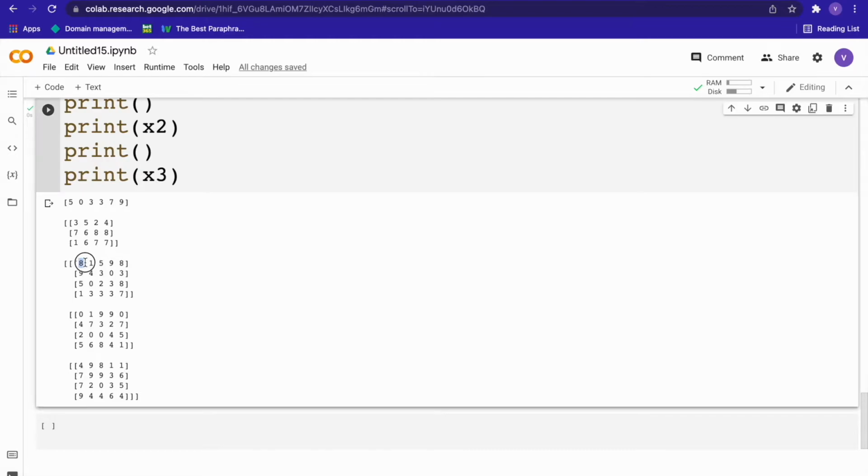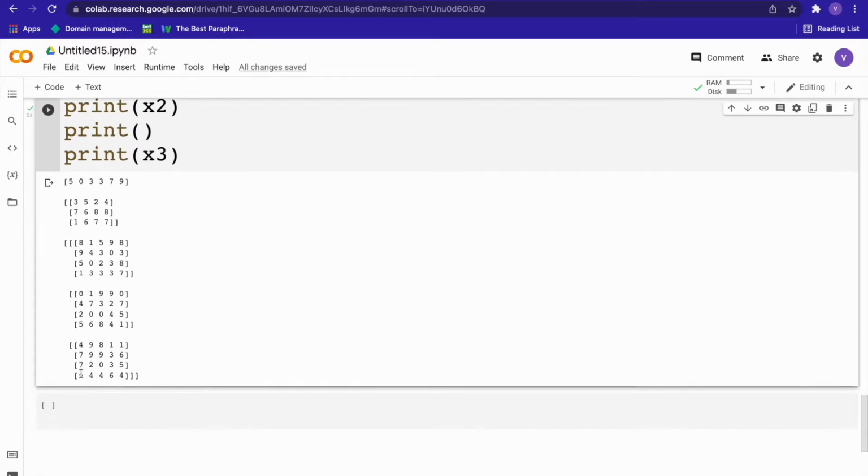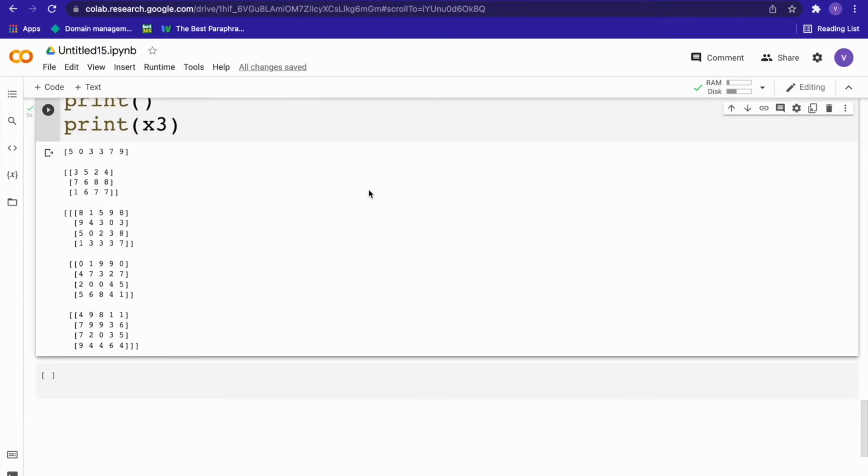So you will see four rows within each element, and you will see five columns within them, one, two, three, four, five. Same, if you go here, you will see four rows, one, two, three, four, and five columns, one, two, three, four, five. So it is easy to comprehend in this sense.